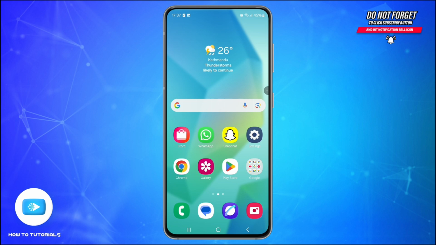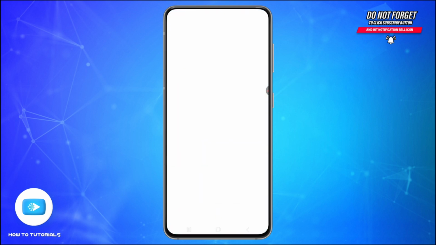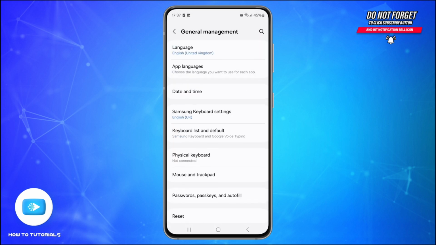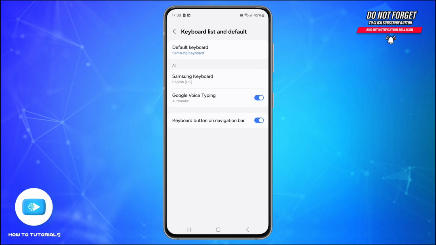First, open the settings app from your home screen. Now scroll down and locate this option called General Management and tap on it. Now tap on Samsung keyboard settings or just keyboard list and default, depending on your version. So here, make sure Google voice typing is turned on. If it's off, just toggle the switch.